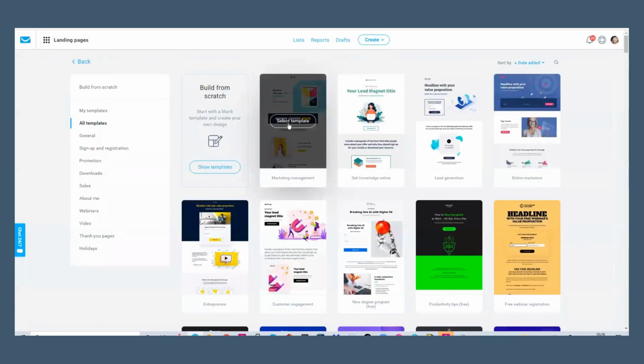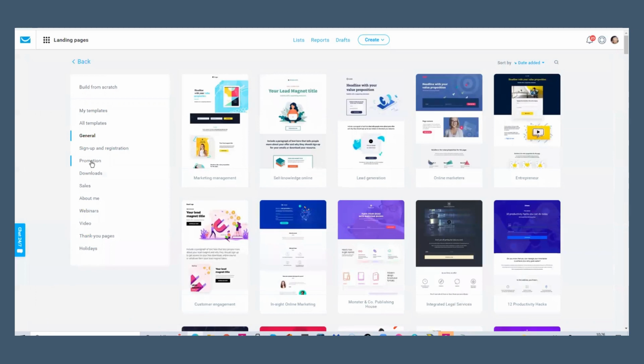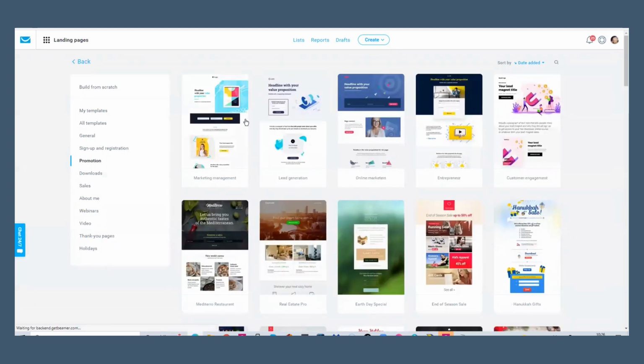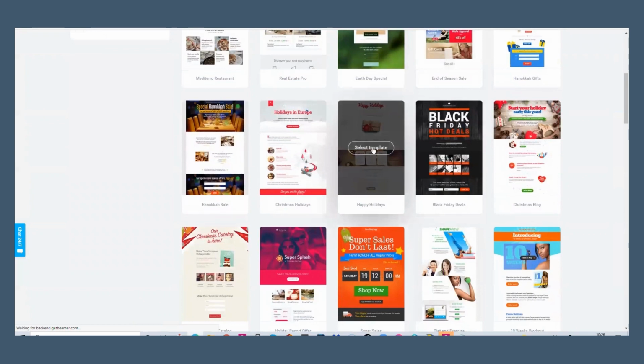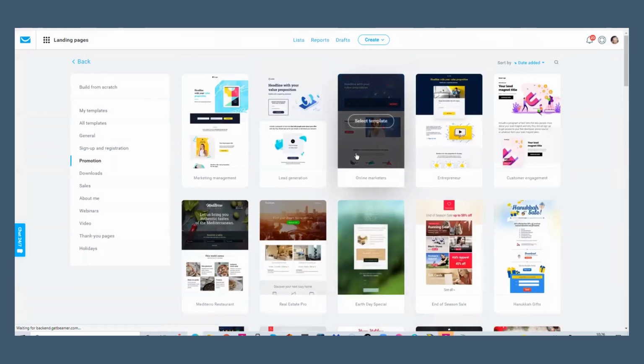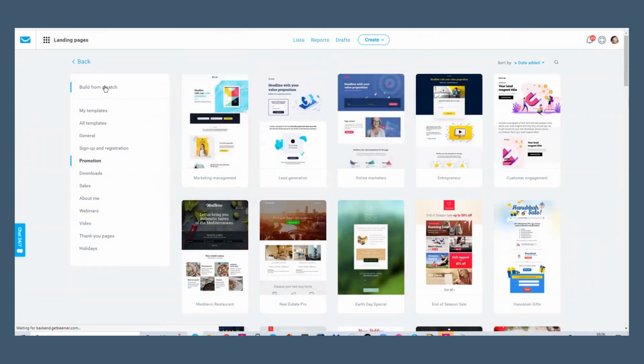There's a few options here. You've got lots and lots of different types of templates down the side that are all pre-done. So if you want to use any of these, you can. You just click on them, select template, and you can edit and change bits and pieces in them, colors and all different things. If you don't want to build one from scratch, but I'm going to show you how to build one from scratch so that you know.